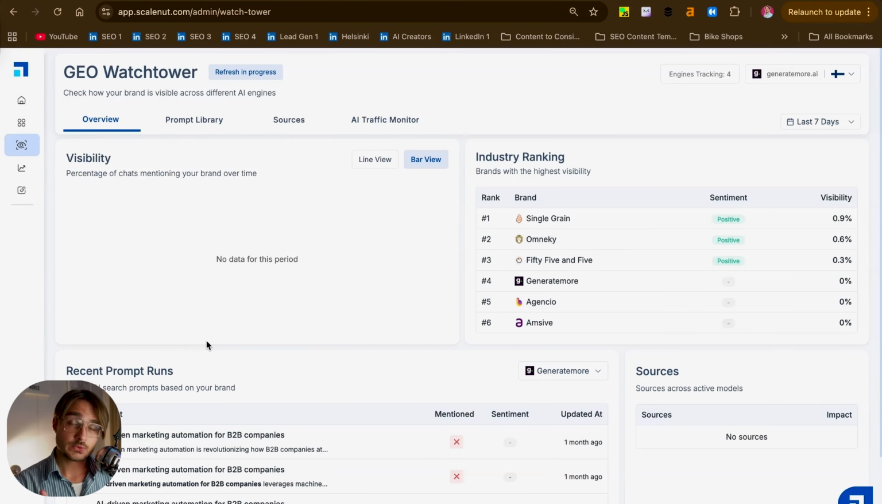So the interface is super simple. You don't need a long, exhausting onboarding. You just land and everything is there, ready for you to use.